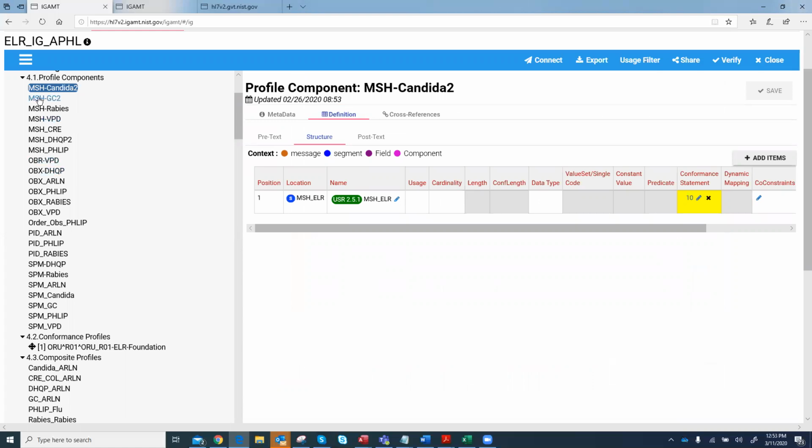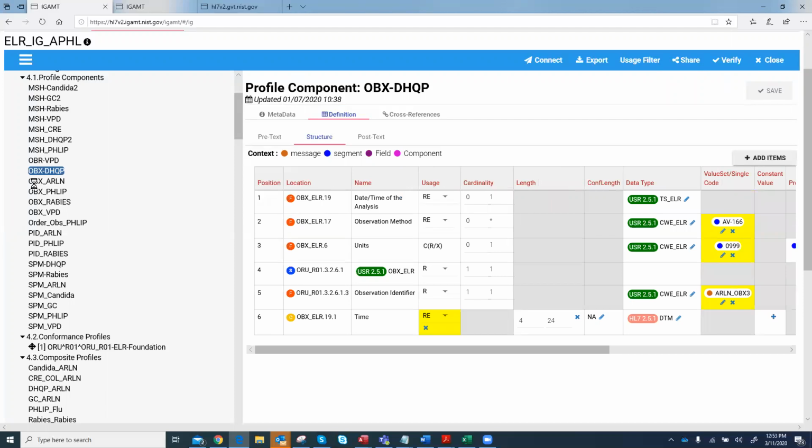Each of these profile components over here has been customized. You'll see MSH Candida has 10 rules. Most likely GC will also have 10 because we're using the same MSH segments. However, we're just changing a few of the fields. And as we come on down here, our OBX fields are going to be different. As you can see, sometimes we can modify the segments to be specific for a program, or if we need to, we can break it down even further.